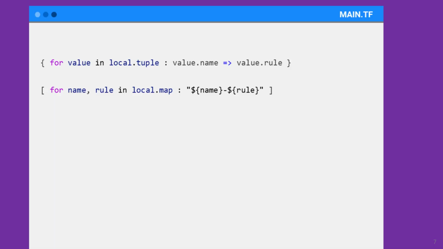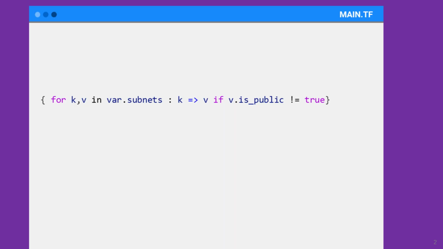The output for a for expression is composed after the colon. If you're constructing a tuple, you simply need a value. That's what's in tuples. If you're constructing an object, you'll need a unique key followed by an assignment syntax of equals and greater than, which looks like an arrow. After that, it should be the value you're assigning to the key. In our example, we're assigning the existing value exactly, but only if the property is public is not true. The if statement comes after the value assignment expression.